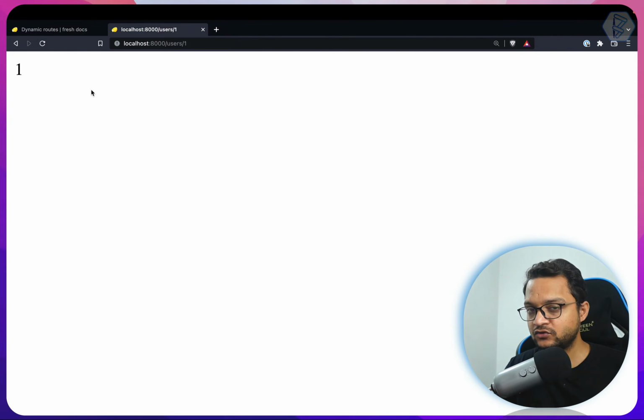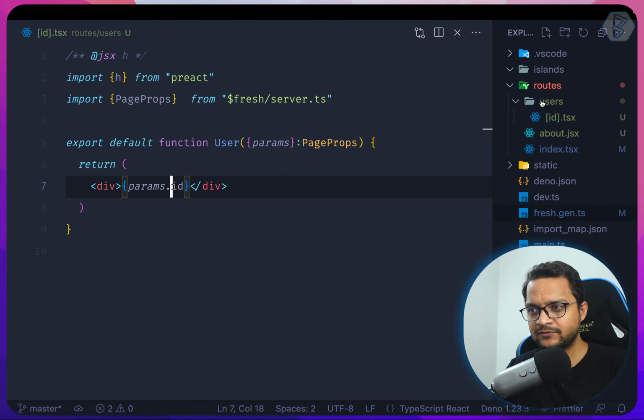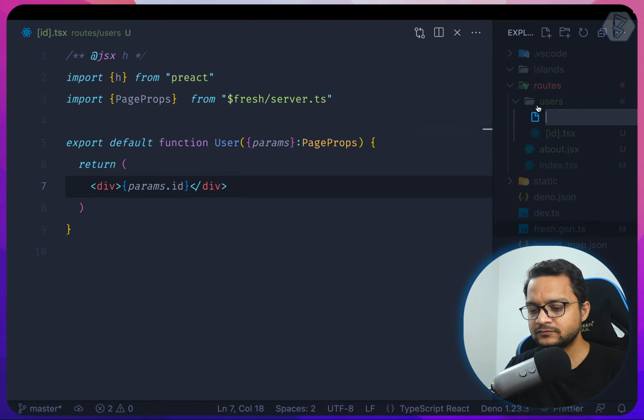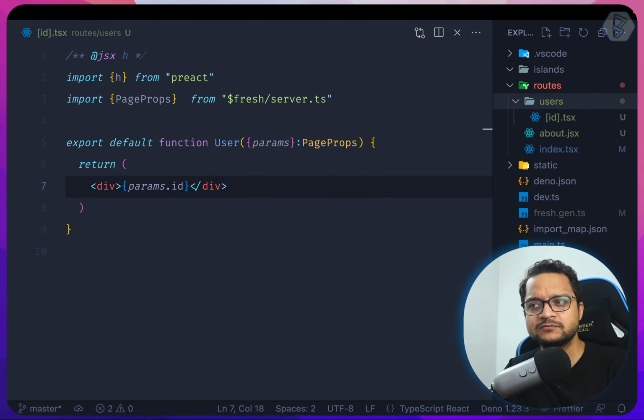So we are getting this user ID once again back from our URL, and this is all once again given in the documentation. But I told you that sometimes if you want to have like user.ts or user.js, it can also work, but right now it's not working. How can we make sure it's going to work? Let's now see.